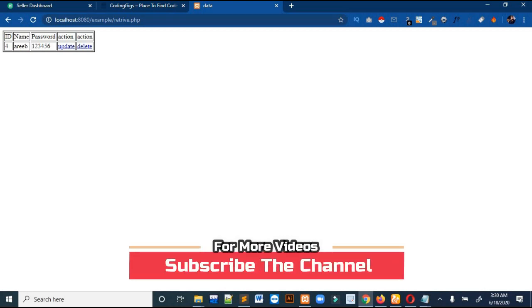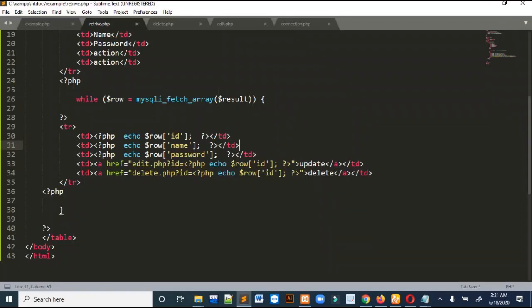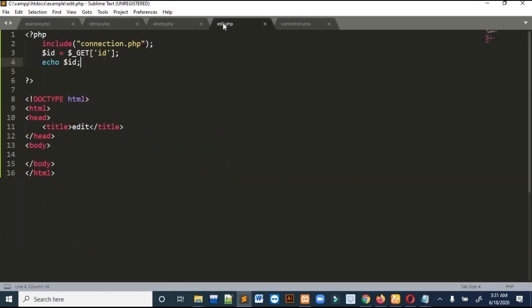Okay, so now I will show you how we can update our file. I will have to write the command for update. So let's move. Okay, so let me just echo the ID first. So you can see that the page is well connected. Let me just do it again. So now you can see that it is showing the ID.